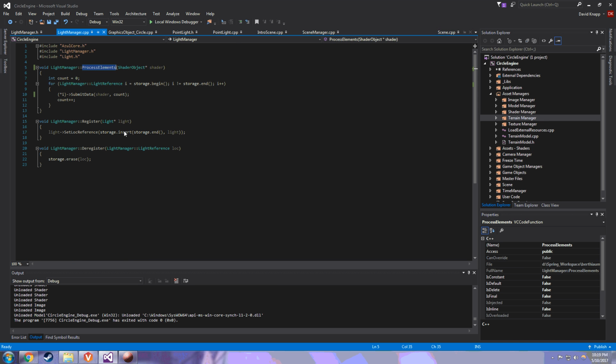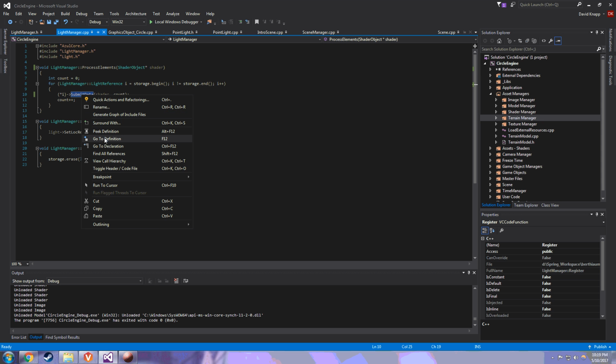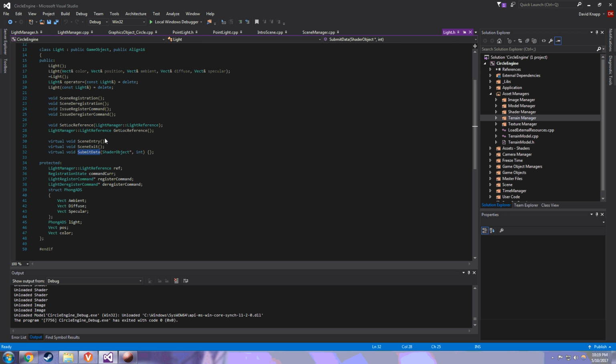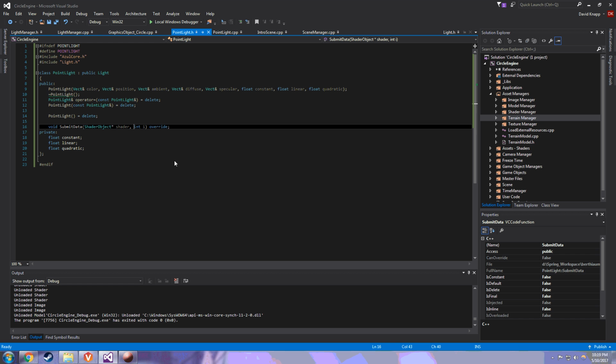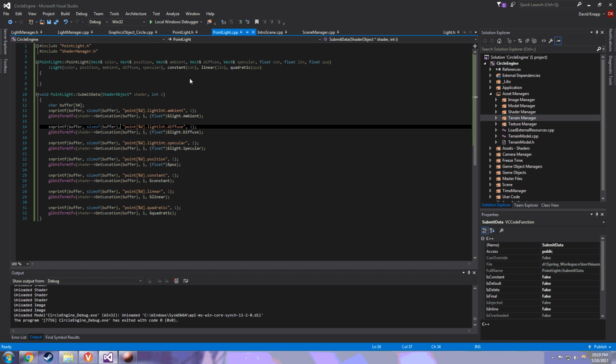So this was something else before. I've repurposed it into this process elements. So what this does is it tells every light object to submit data. And so light object now has this submit data thing. And so here's the best example I have at the moment, which is the point light. So this is a point light. It's derived from light. And what it does is this.